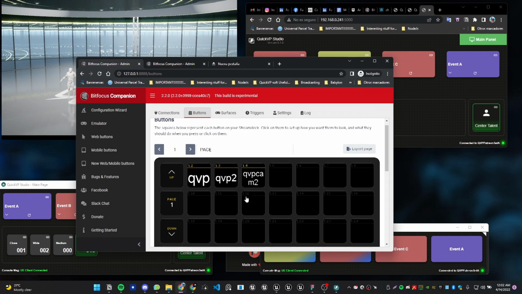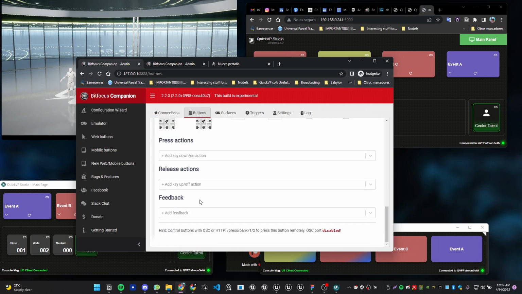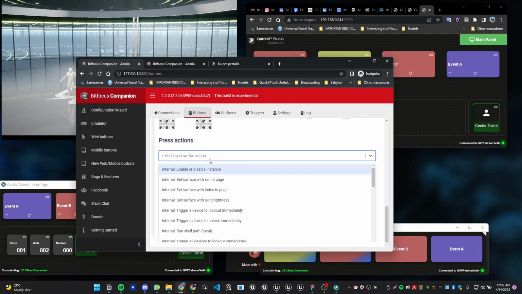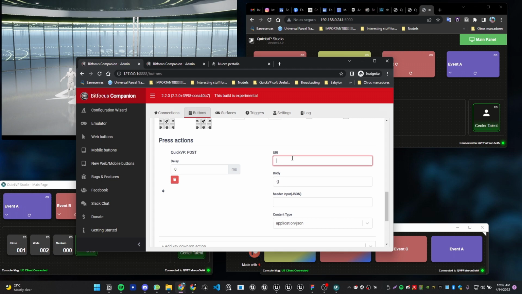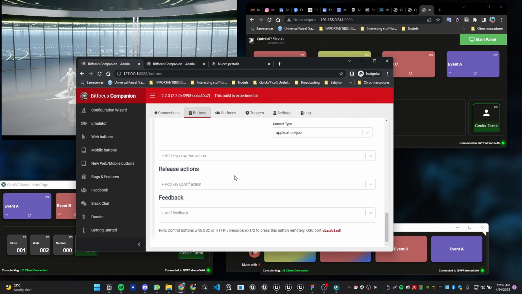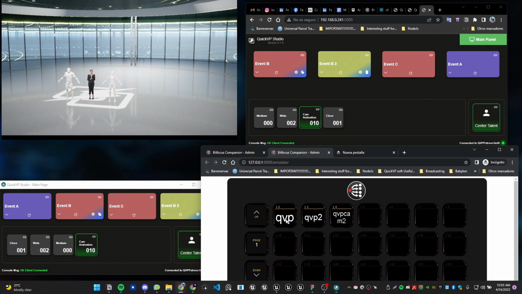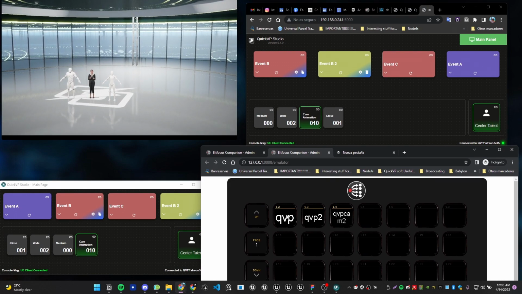Now I'm gonna go to my buttons. I'm gonna go to this button, right? And as you can see, this is a regular button, and the key will be QuickVP post. It should be post. And the URL will be, I just need this, right? From here, I just need the cam and the identifier. So now if I go here to my emulator and I trigger this, you see that it triggered that animation, as you can see it.